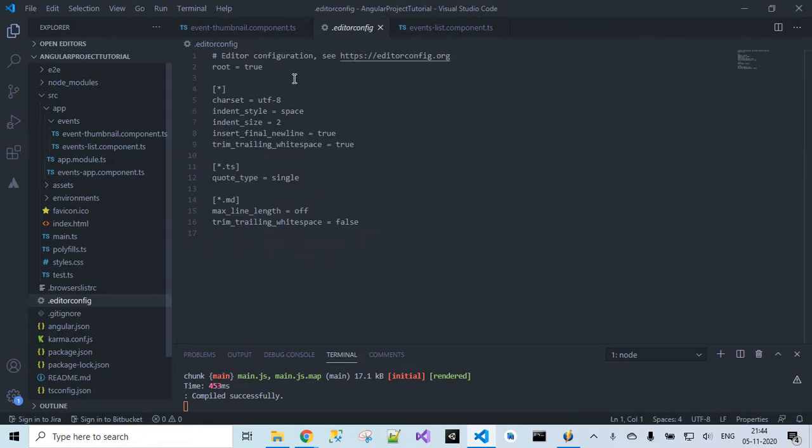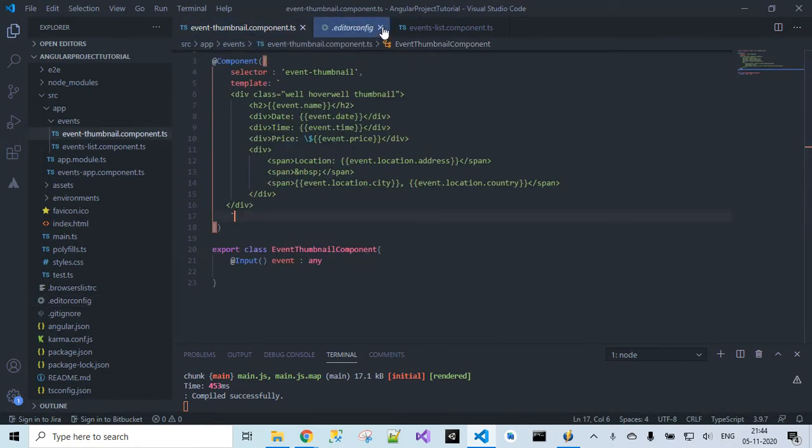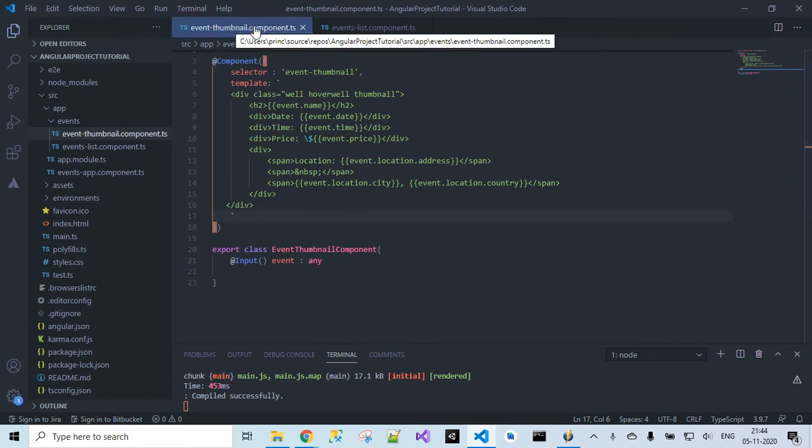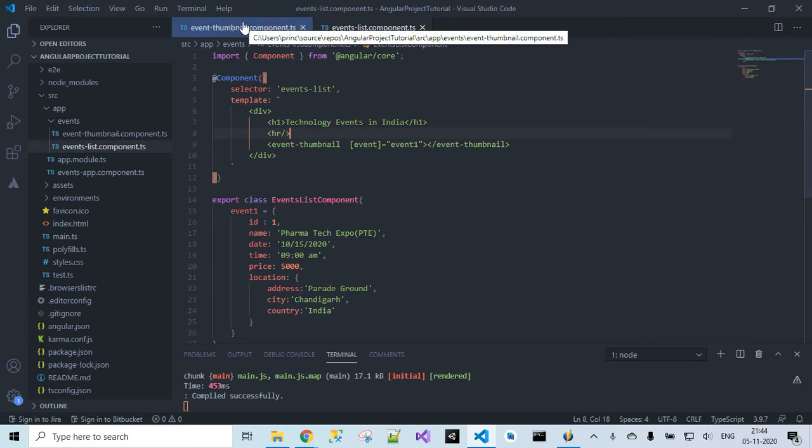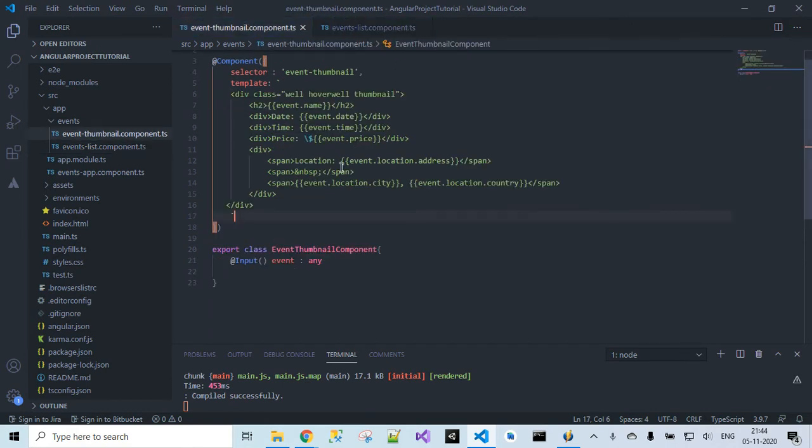So in the previous video, we discussed the template reference variable. Whatever changes we made inside our child component, that is event-thumbnail.component.ts, and events-list.component.ts, I have already removed those changes which we made in our previous video for the template reference variable. Okay. Since we don't require them anymore, now let's understand in this video how to style the component. Okay, let's do that now.